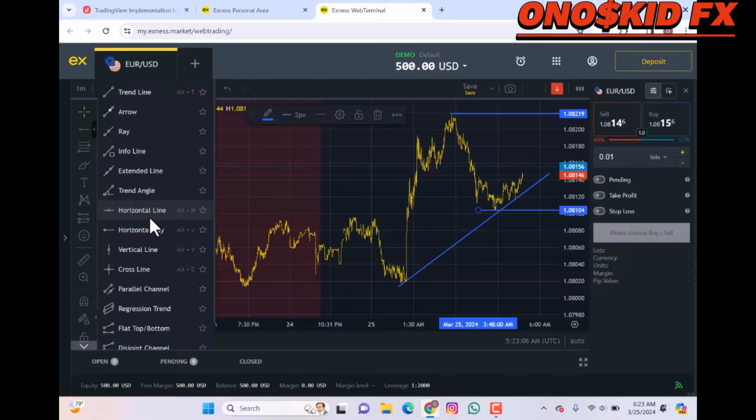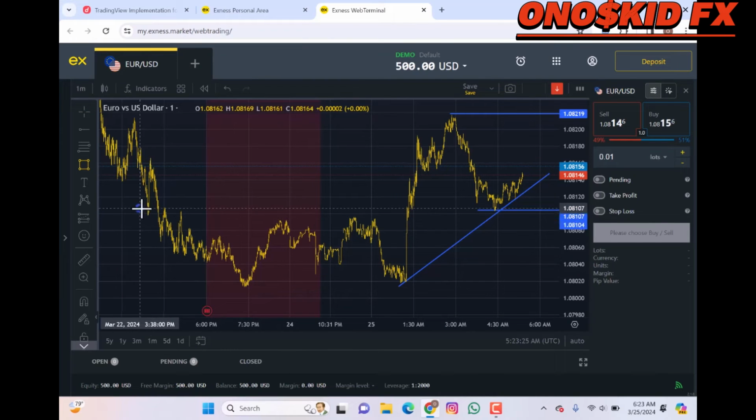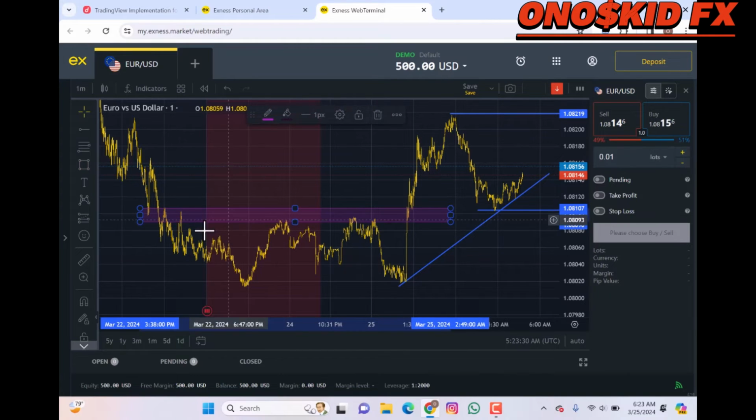All right, so the next one I want to talk about is this horizontal line. I don't really use it that much. It's just for you to mark out your psychological level, special level, or just your areas of support and resistance. But the one I use basically for support and resistance is this rectangle. So I use it for support and resistance marking. As you can see, this is a very good zone of support and resistance. So this is what you use this box to do. Okay, it is rectangular in shape.